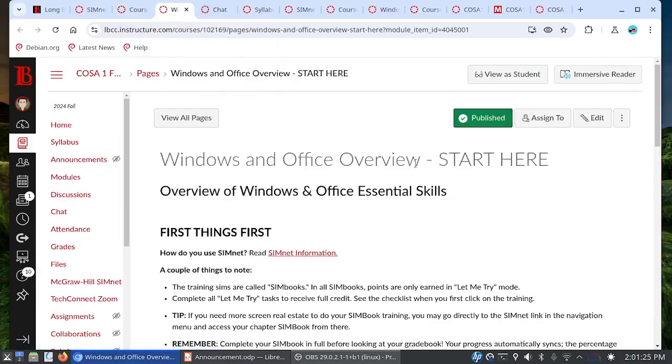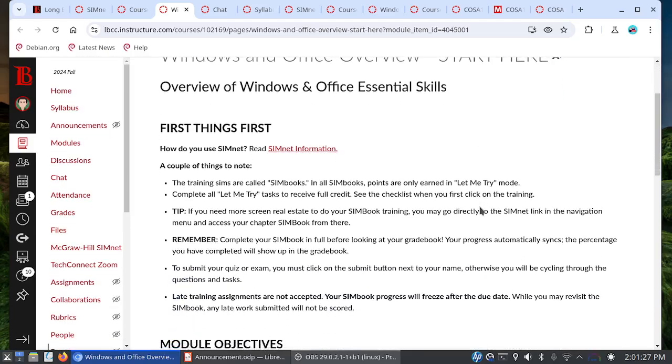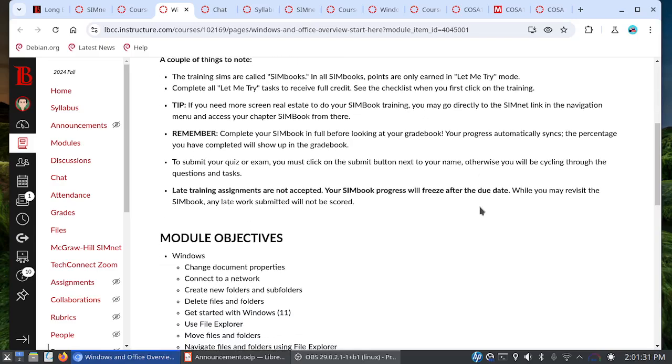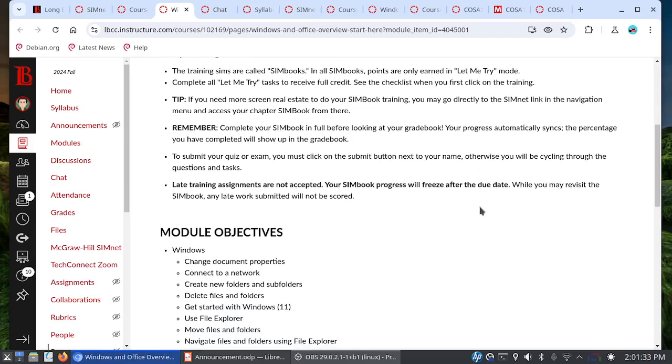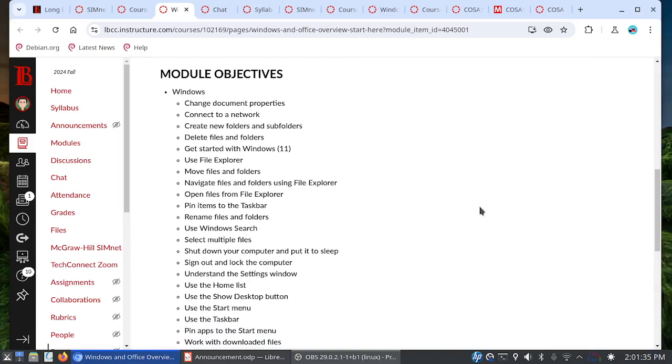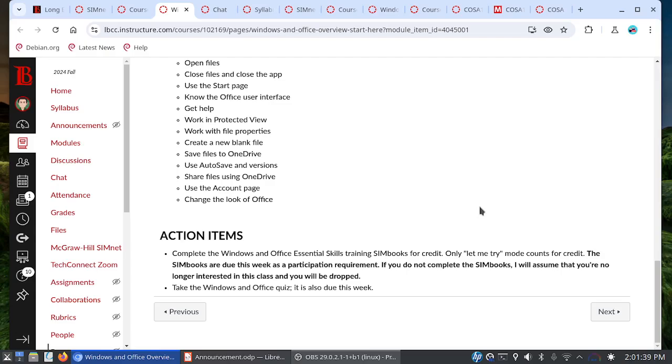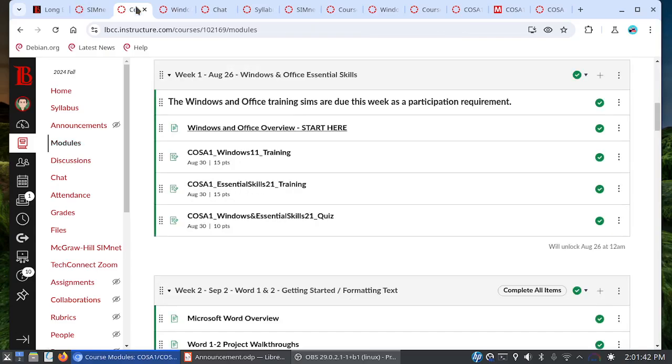So this is the page you want to start with. I've provided some important information on what you need to know when it comes to the training sims, along with some of your other assignments. You'll see the different objectives we are covering, and then finally your action items. You do have 3 assignments due in your first week, all on Friday, August 30th. Okay, this module will open Monday, August 26th at midnight for those who like to get a head start.